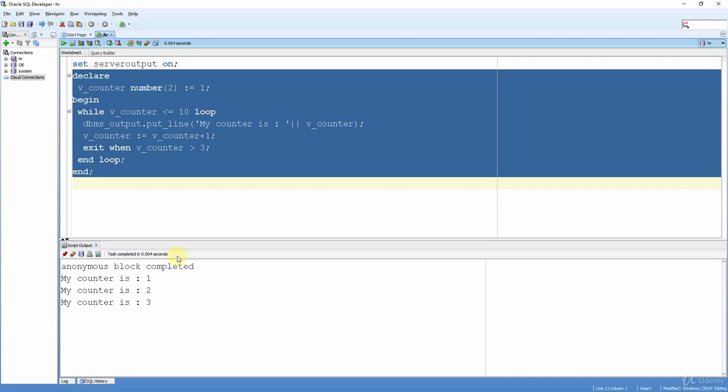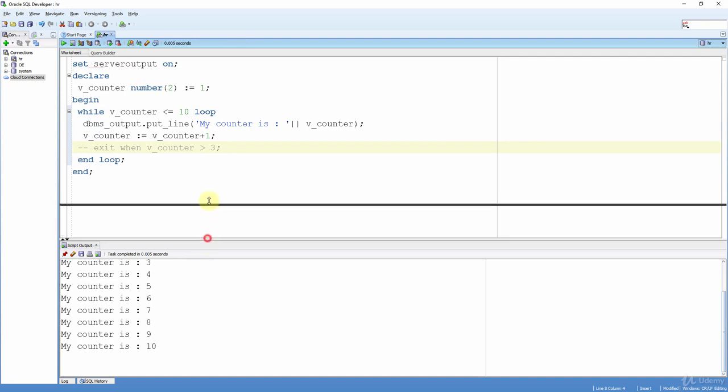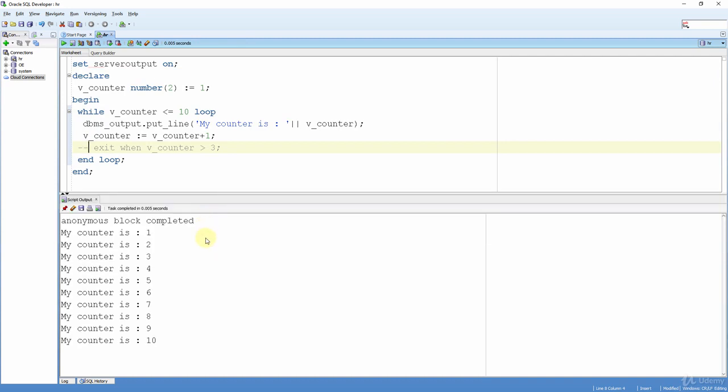Now let's comment the exit condition and run it again. Let's clear up here and run our code again. Great, it printed our text until v counter reached 10. So far so good. What if we comment the increment of v counter?